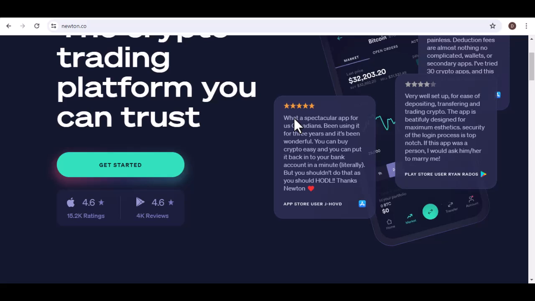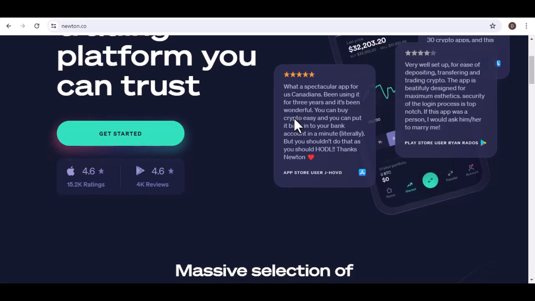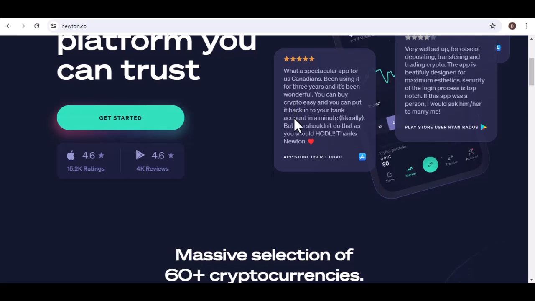So, why is this important? Well, MetaMask is essentially your digital wallet, a secure place to store your cryptocurrencies. Newton, on the other hand, is a popular cryptocurrency exchange platform. By connecting these two, you're essentially creating a bridge between your personal crypto stash and the wider world of trading.